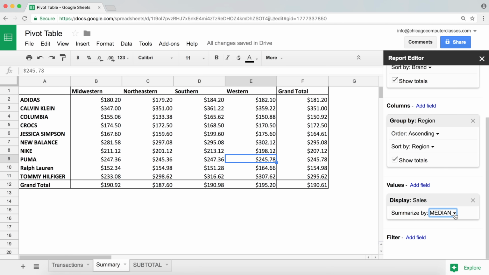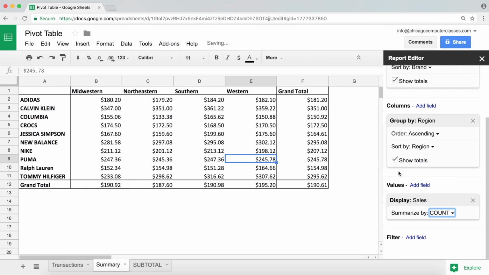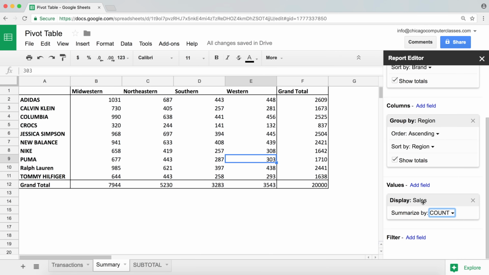And again, I'm not going to go into the differences between median and average in this particular video. But again, we can choose our functions. So we have count and counta. So count will just count numbers. Counta will count text and numbers. So in this particular case, it's not going to matter because, well, we have numbers in our sales column only. So now that's going to tell us how many sales we had. So we know we had 1,031 transactions in Midwestern region that were selling Adidas brand of product, right?